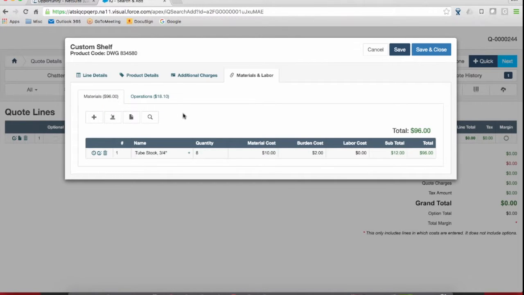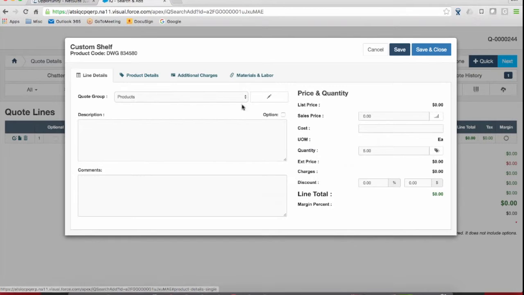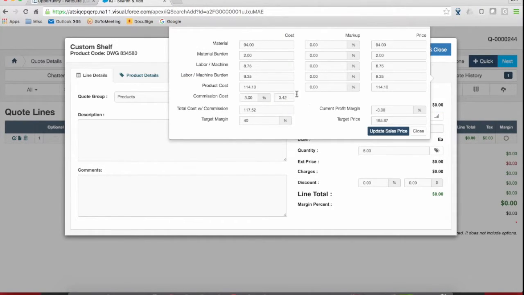Now very quickly, now that you've done all this great work to estimate that, behind the line details tab is a very sophisticated margin calculator. So I can open this up, and I can start to see all of my costs for all my material, my overhead, my labor, and a total product cost down here at the bottom of $114.